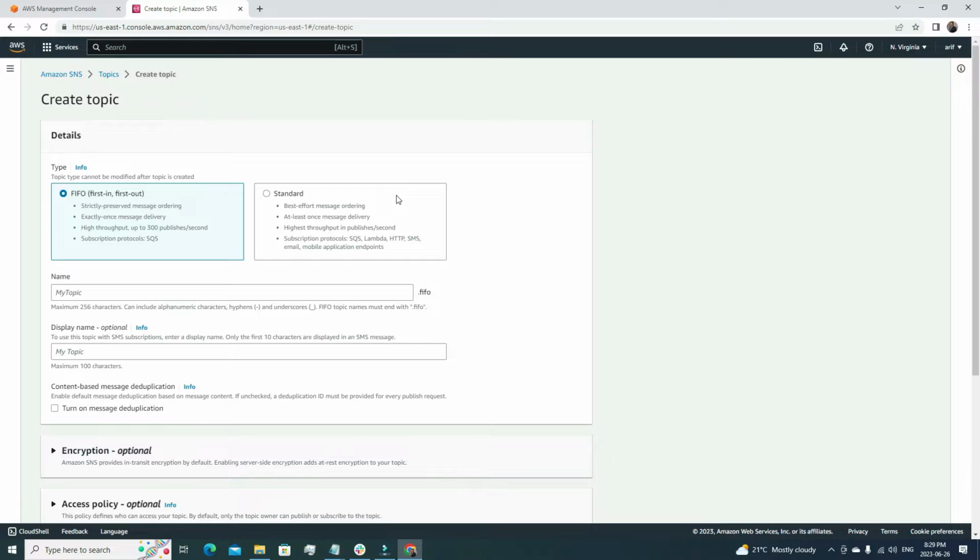So there are two types of topics. One is the first in, first out, FIFO, and the other one is the standard. What's the difference between these two options? The first one has strictly preserved message ordering, exactly-once message delivery, high throughput, and the subscription protocol is SQS. That's the FIFO part. And standard has best-effort ordering, at-least-once message delivery, and the subscription protocols are SQS, Lambda, HTTP, SMS, email, and mobile application endpoint. According to your need, you can choose whether you're going to go with FIFO or you are good with the standard. For most cases, I use the standard one because it is applicable for multiple services.